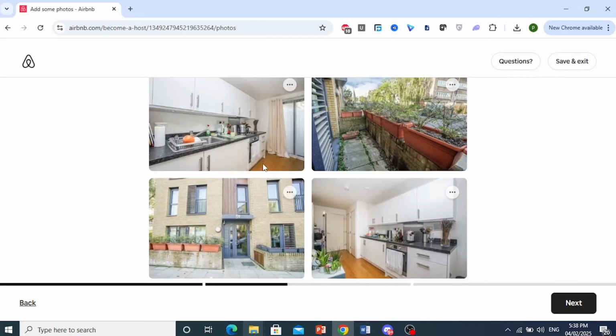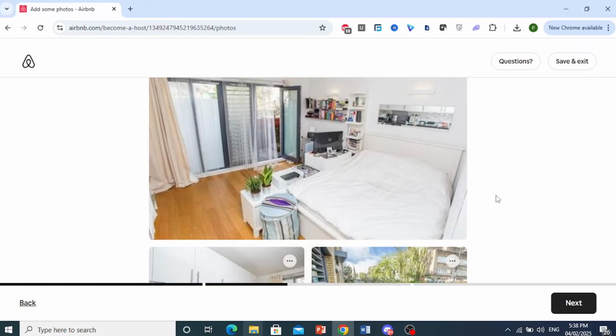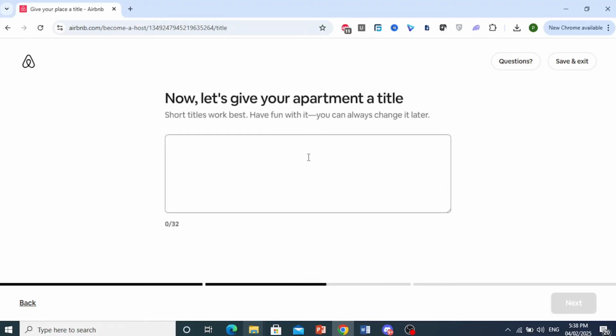It is a much better choice than having a bathroom as the cover photo, right? Unless it is a really good bathroom, right? I'll go ahead and press next right here. And now we need to give our apartment a nice title. I will just go ahead and do spacious apartment in Kensington.